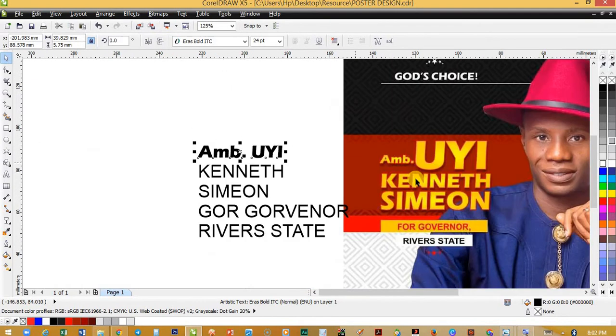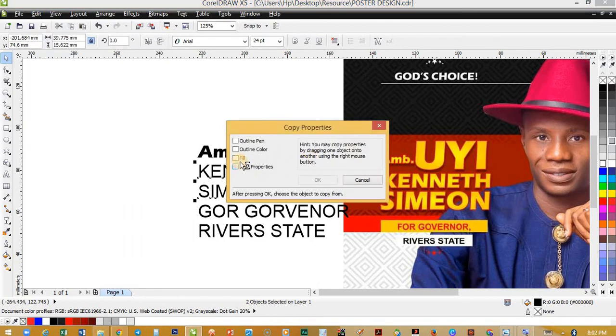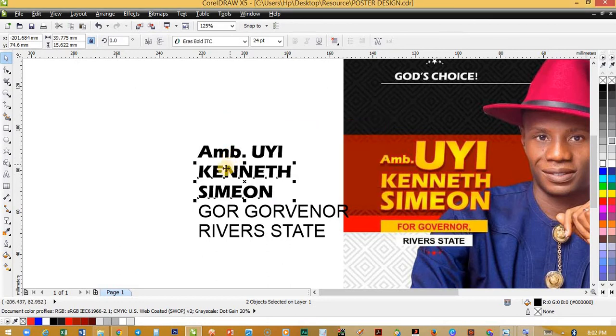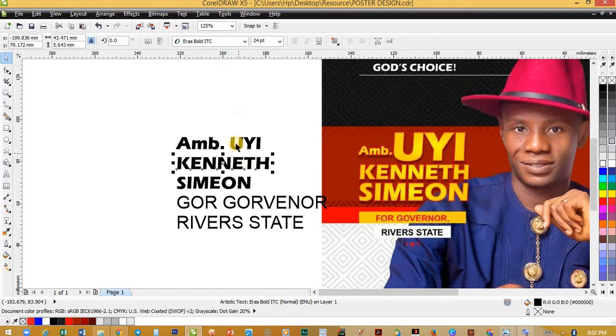So that's the font that is being used here up to this point, but this one is Arial. I can use the same font here by saying Edit, Copy Properties From, and then taking text properties and all of this together, although I've not even finished the work there. So why should I copy the properties? So Uyi, Kenneth, and Simeon. Uyi is very big, so I have to break this apart. Control K breaks it. Then I make the Uyi very big.